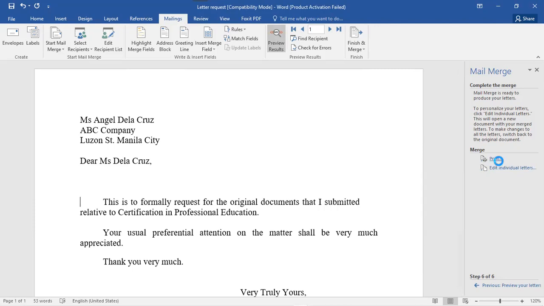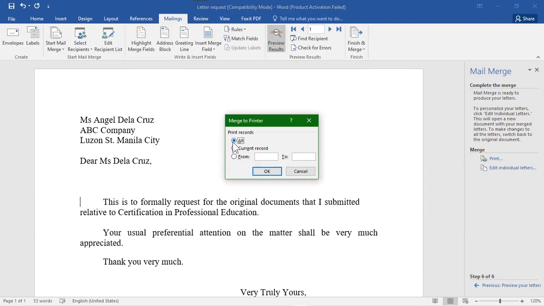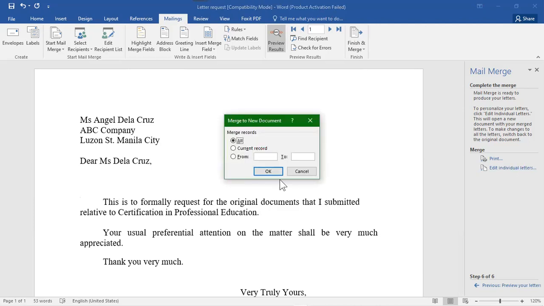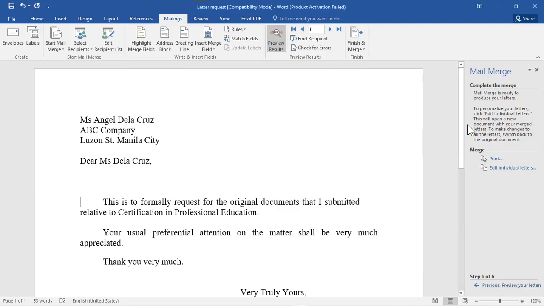So print, then maglalabas siya ng window, yan, asking you to whether you wanted to print all or the current record, itong nakalabas lang sa screen. Then from or to, ito yung magbabase ka doon sa iyong data file or yung sa list file kung hanggang saan lang yung gusto mong i-print doon. So you enter that. Then we have the individual, edit individual letters. Okay, so if you wanted to merge it to the new document, merge record. Whether you wanted to merge it all or current record, or you just select doon sa list. Okay, now that's how mail merging works.